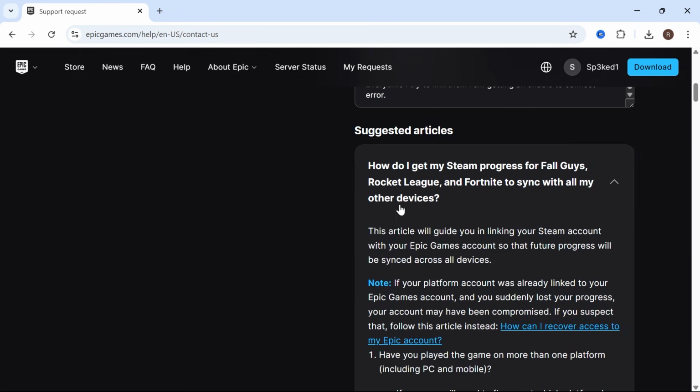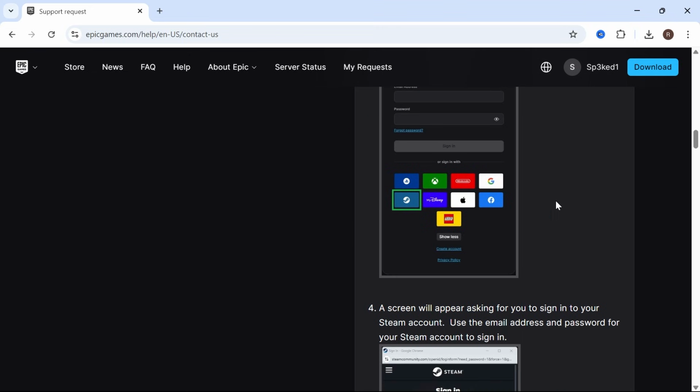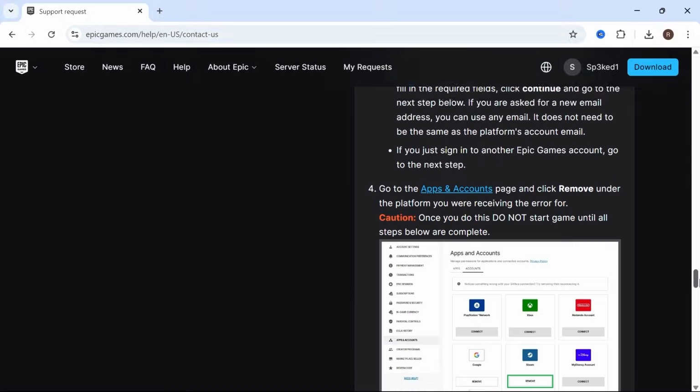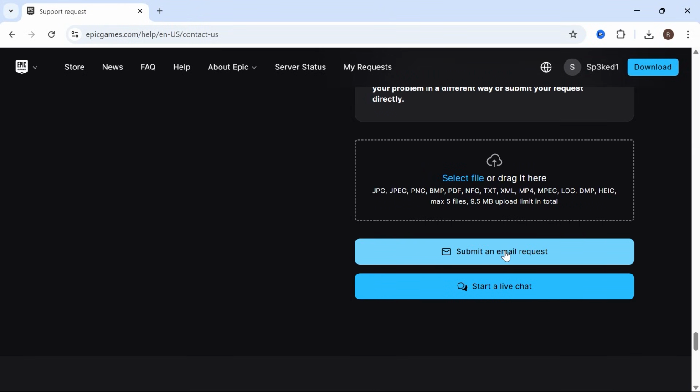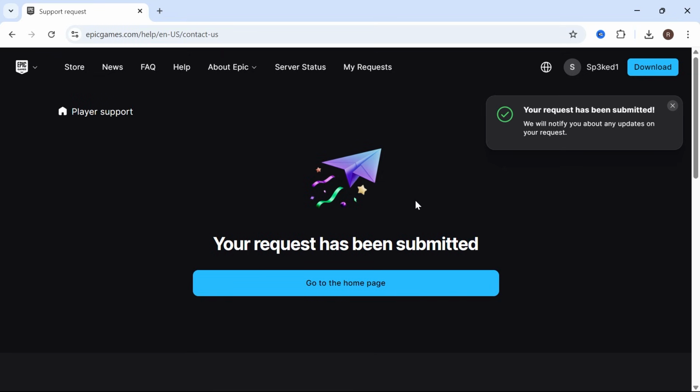And now what it's going to try and do is help you with this AI answer. So you can read through this to see if it actually does help with your issue. But if this doesn't resolve it, just scroll all the way down to the bottom and then just click on submit an email request. Now what's going to happen is this will be sent to the support team. And after a couple of working days, they're going to reach back out to you and basically walk you through the process of linking these two accounts together.